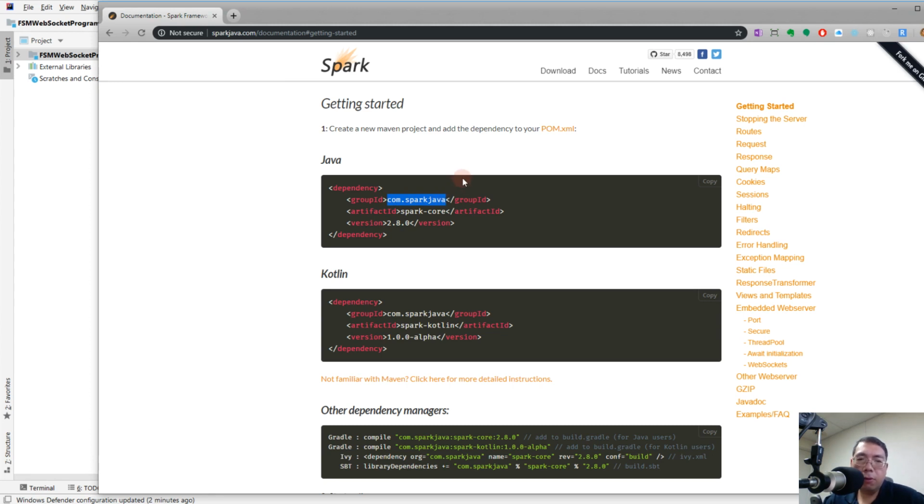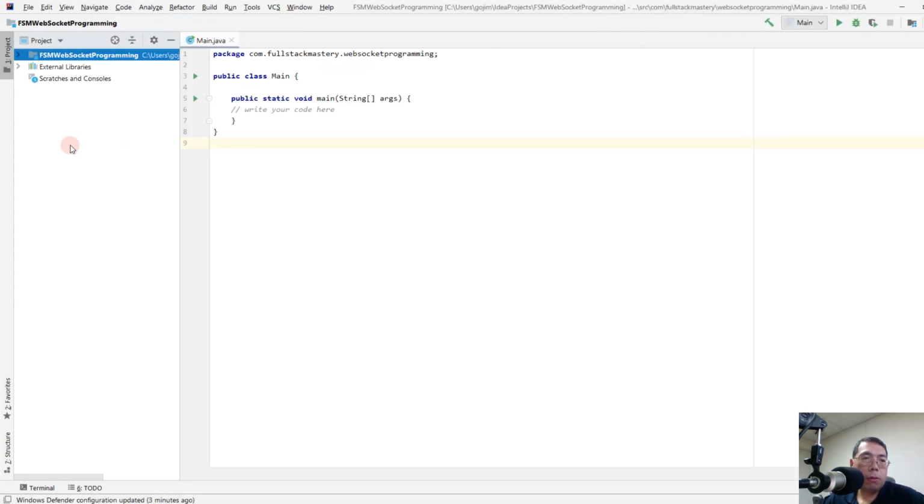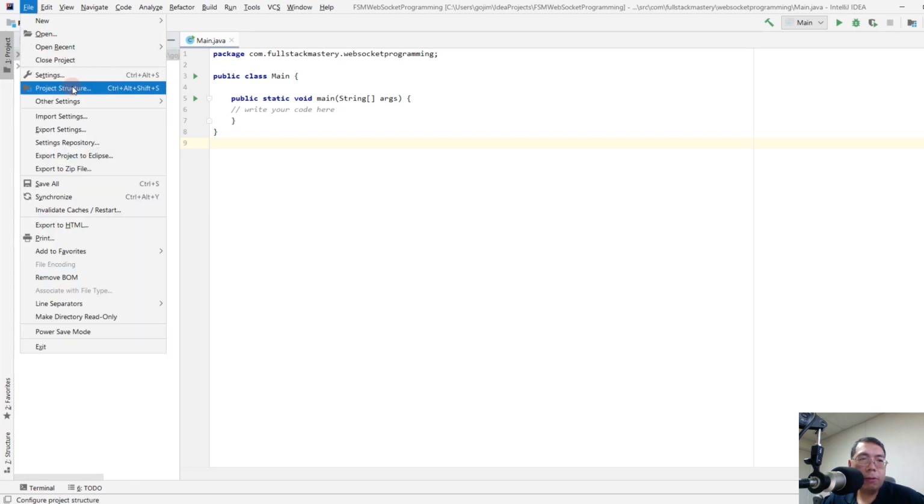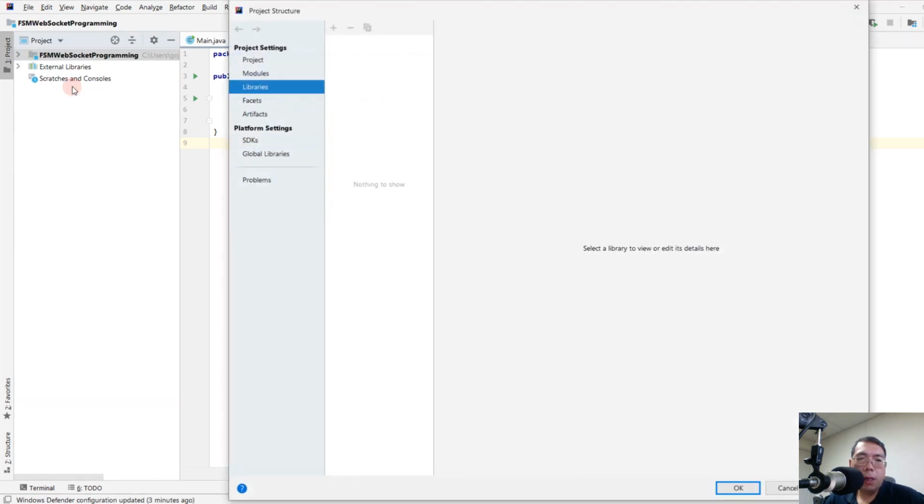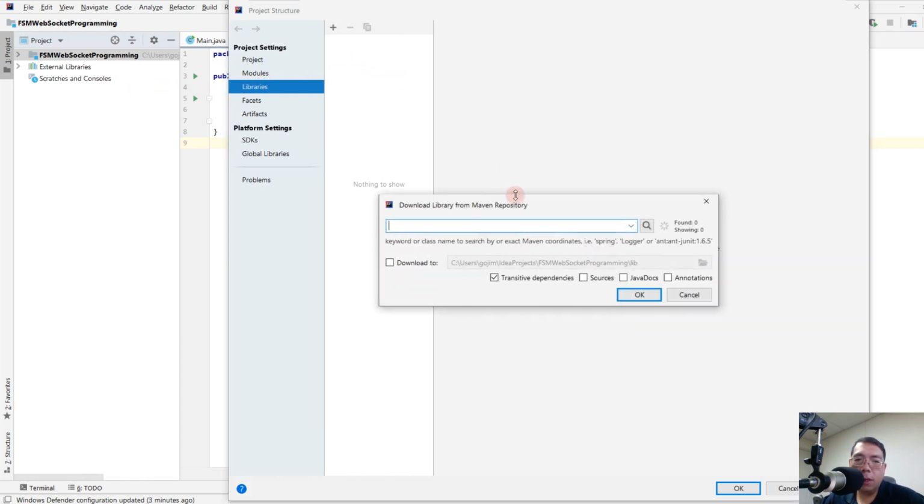Right? So what I'm going to do is go to this project and then go to File and Project Structure. And in this dialog, I'm going to go into this Libraries navigation on the left and then choose Maven. And I'm going to import that library from Maven. So I'm going to just type in the name of the artifact, which is com.sparkjava. I'm going to do a search.